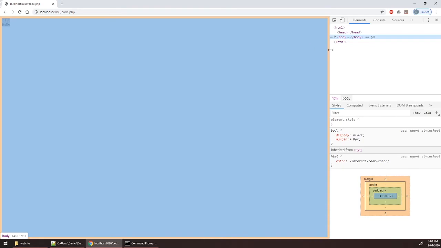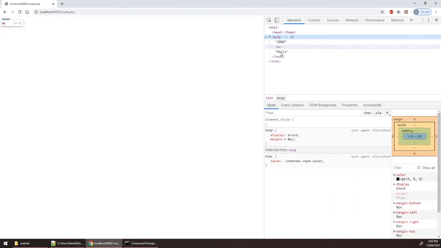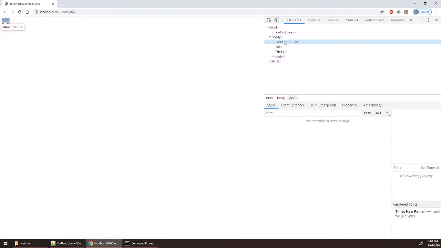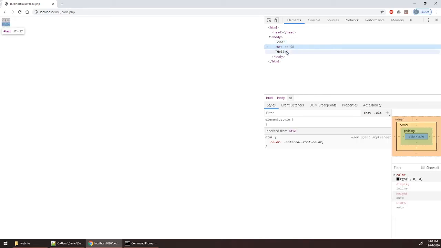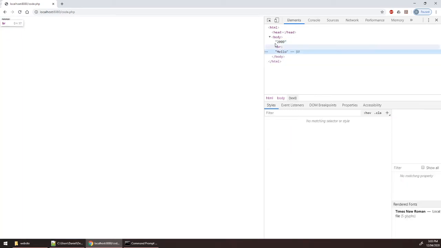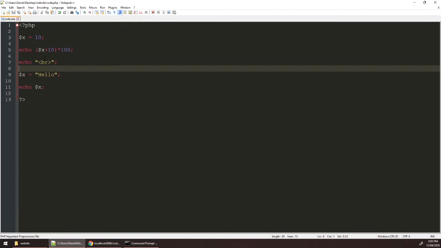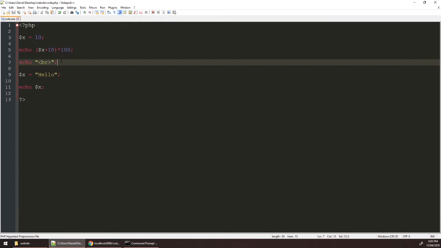There you go. If we look in the browser, let's have a look at our HTML. The first answer, the br, and then our hello. Okay, so we can also echo HTML, and the browser will pick up on it and render it in accordance with whatever we wrote. So br means line break, it did a line break.